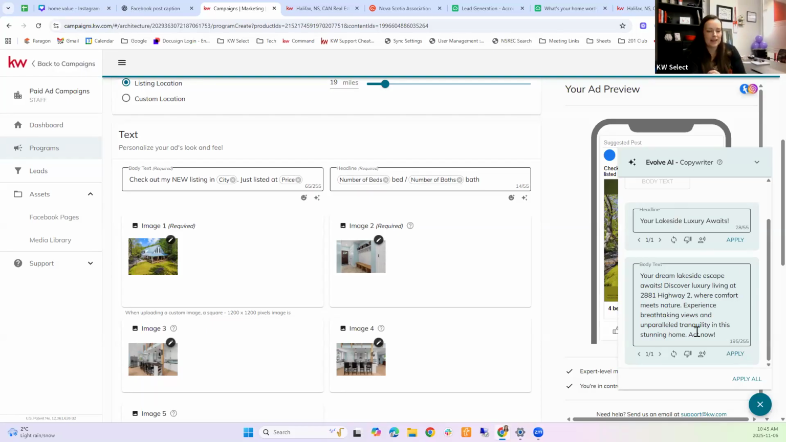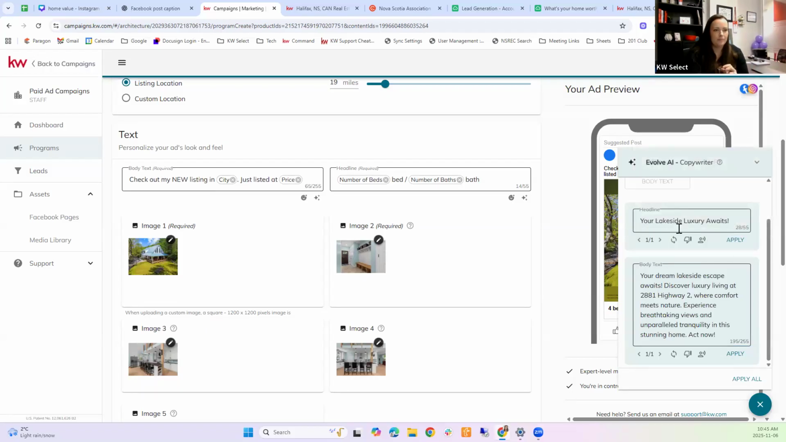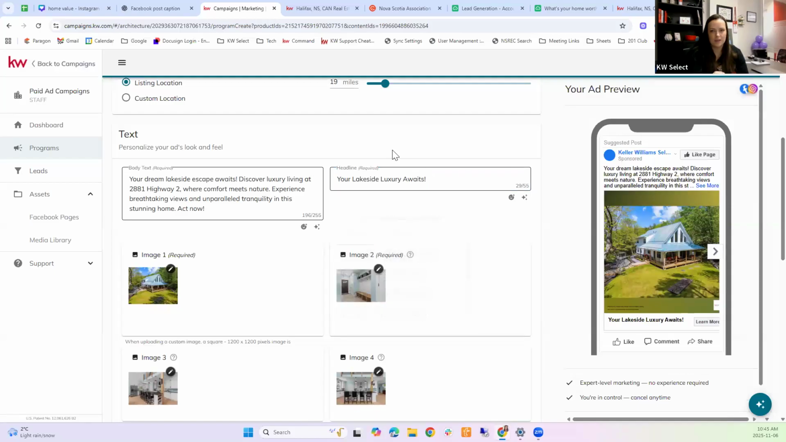Okay, if you like how this sounds, definitely read it over. Make sure that whatever it's saying is accurate. If you like that, you can just click apply all. And now it's filled that into my body and my headline. So I didn't need to go to ChatGPT and write it and copy and paste it. It's just built in here because it's pulling the MLS data. Okay, so I would argue this is easier than ChatGPT because you don't need to give it the details, it just has it. Right.